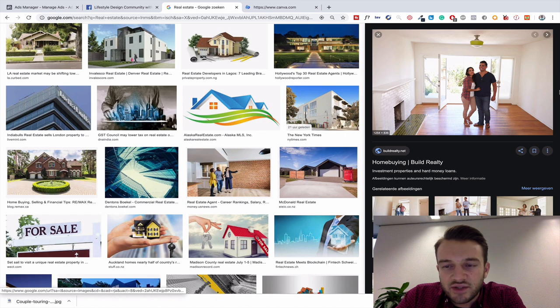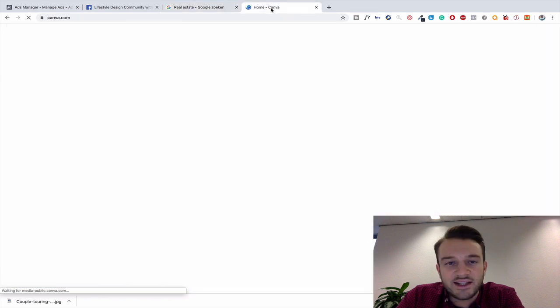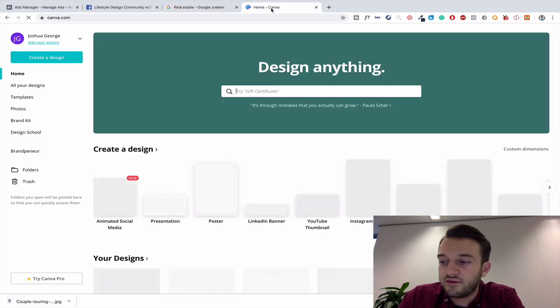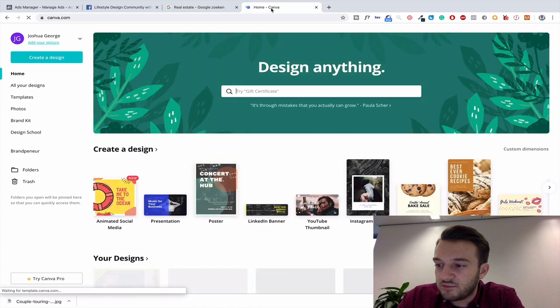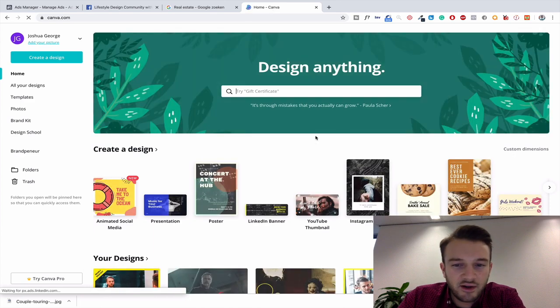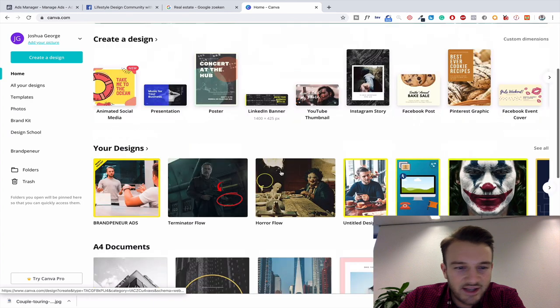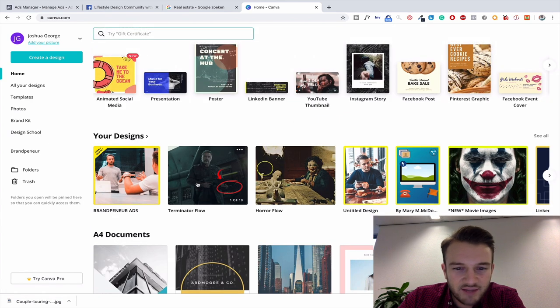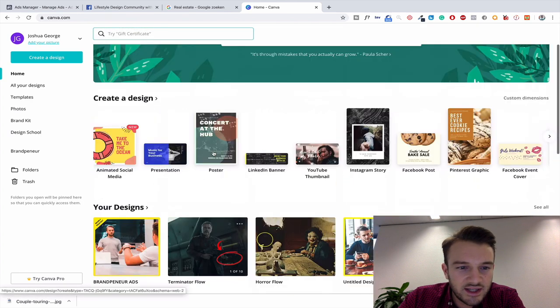And what we can now do is use the pattern interrupt features to make this image stand out and to increase the click-through rate. Apologies if I'm looking at my phone. I am in the office and basically I need to get a lot of work done today. As you can see, guys, I'm using the pattern interrupt for a lot of different things.